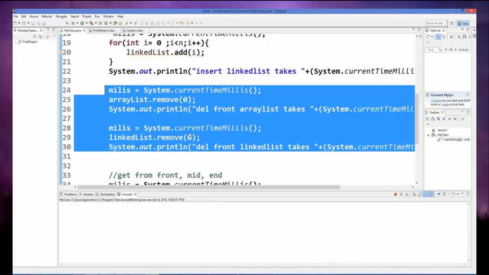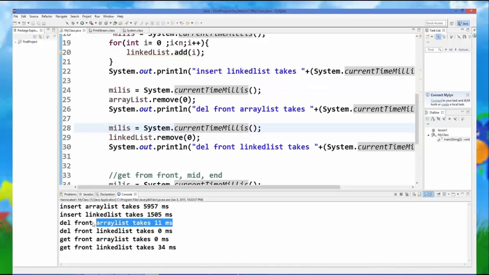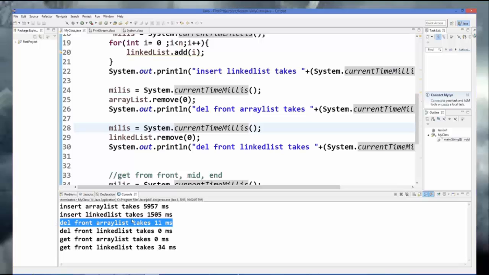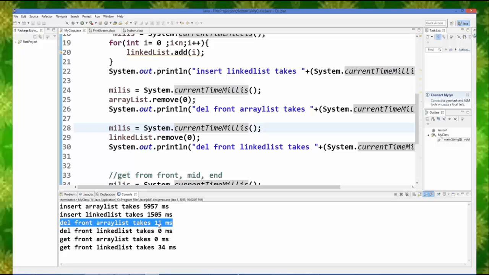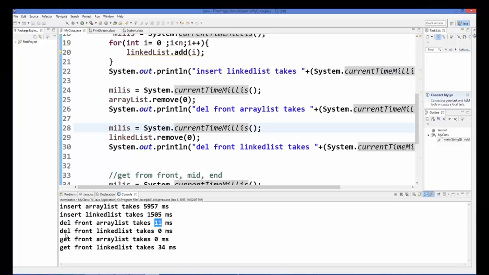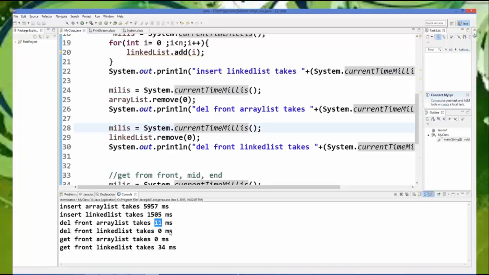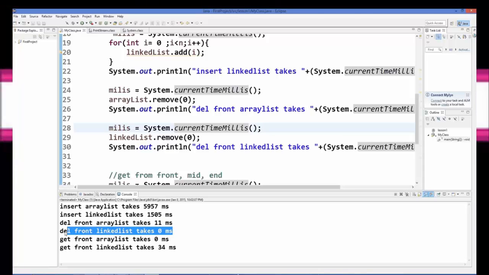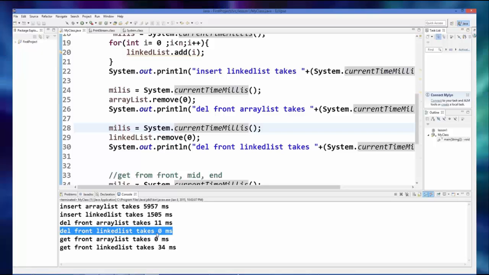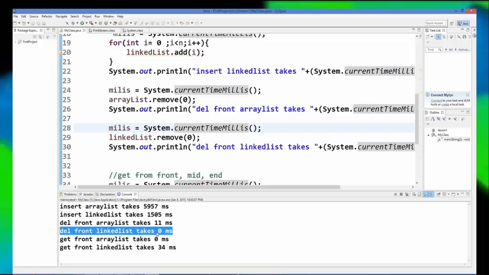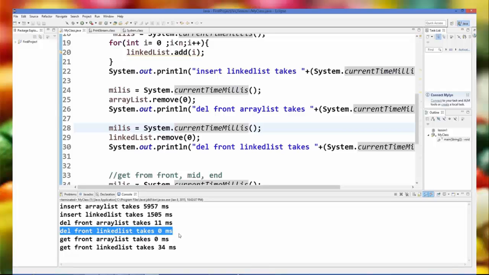So let's try to remove the first element itself and then see what happens. In removal, once again, ArrayList takes more time, which is 11 milliseconds, and deletion of the first element in a linked list takes almost 0 milliseconds. That is, linked list is faster for removal, or deletion, if you have frequent deletion, right?